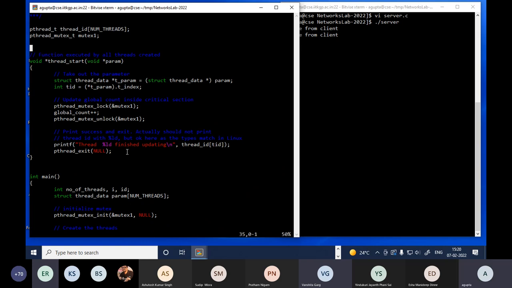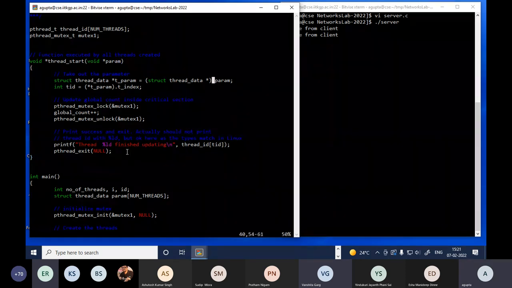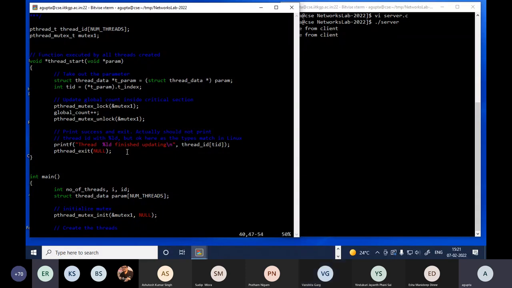Okay, so now let's look at the thread start function. Remember, it's actually a void star. So I just get the integer out of it. So void thread data start t param. Anything that is passed as a void star parameter, I can just appropriately typecast it. In this case, it is struct thread data start. So that I store in a same type variable, and then that star.tindex gives me that thing. So that 0, 1, 2, 3, 4 comes out.